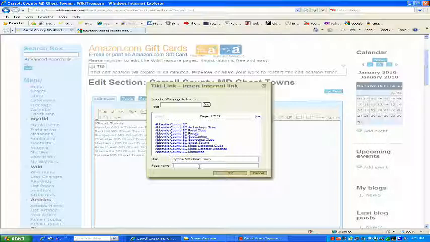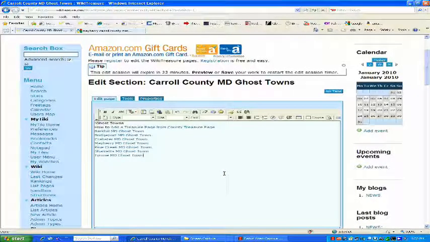Highlight Tyrone, Maryland Ghost Town as the link, and then for the page name, after you highlight it and hit Control C to copy it, go to page name and hit Control V. You will have a copy. In this particular case, we are keeping the link and the page name exactly the same. You do not always have to have it like this. Sometimes it's better to have a page name that is slightly different than the link. Click on OK.